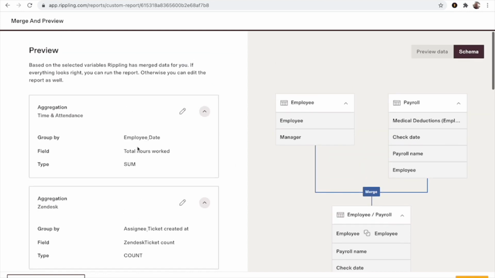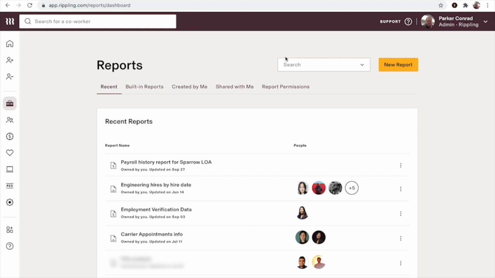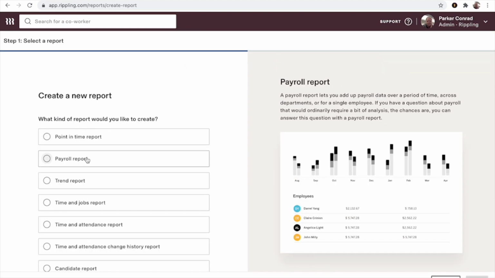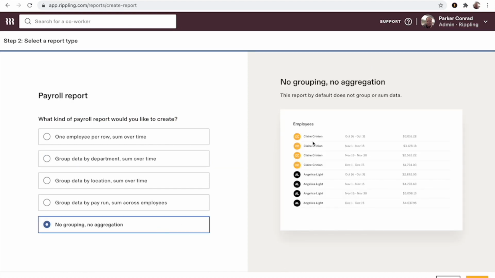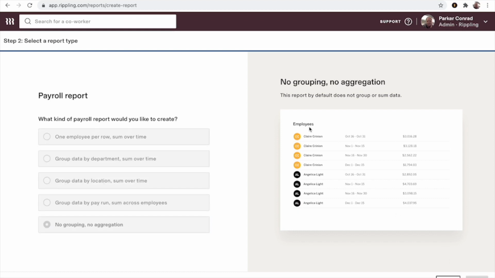And then you can continue on to create a report. I'm going to skip ahead here though and show you a slightly different type of report in Rippling, which is a payroll report. A payroll report has multiple rows per employee. Each row is a separate pay period. So it's great for looking at, of course, payroll data.